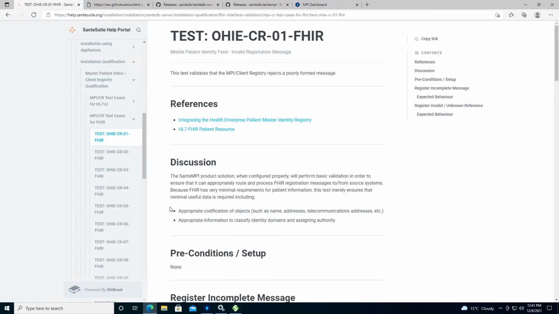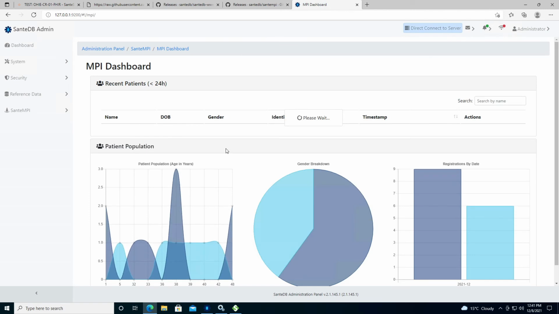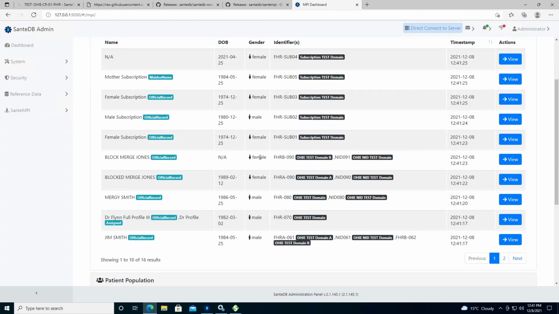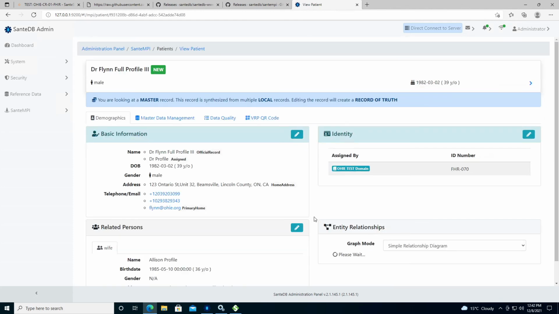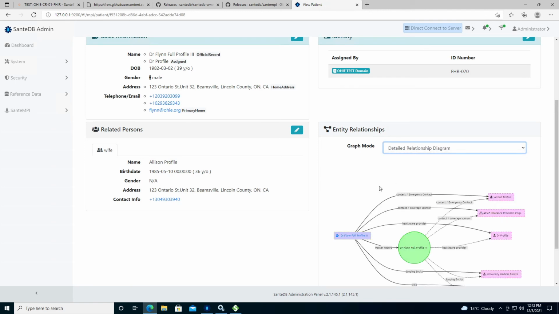If I go back to my user interface here, the MPI Master Patient Index dashboard, you'll see now I've got some data. We'll go through in a later video what these screens mean. But we can actually just open up a patient here and take a look that we have a properly set up MPI environment. You can see here that I've got entity relationships for Dr. Flynn full profile. And we can actually see what data is inside of the MPI with our administrative panel.